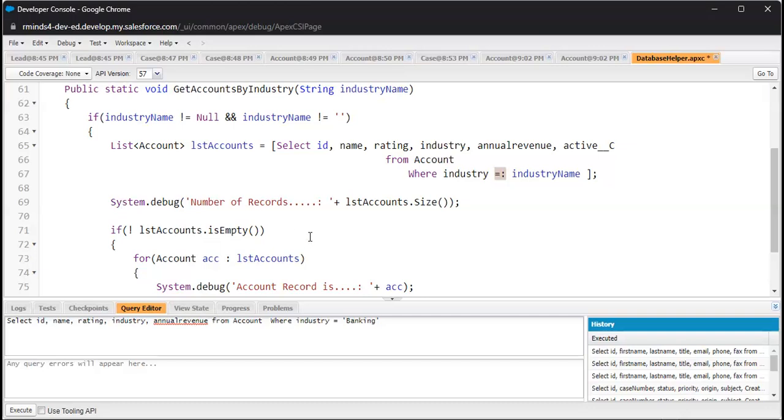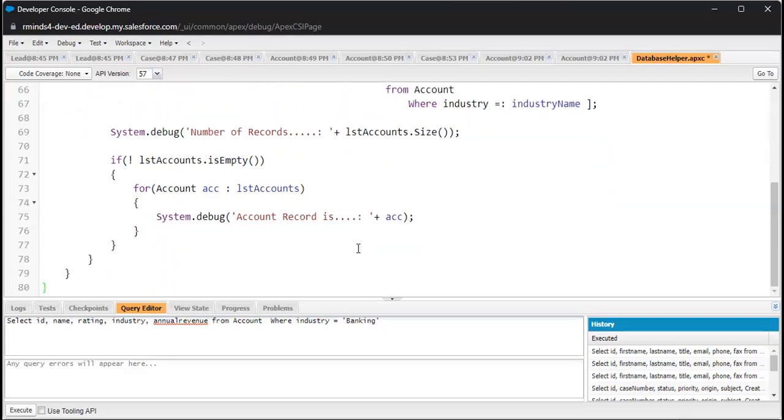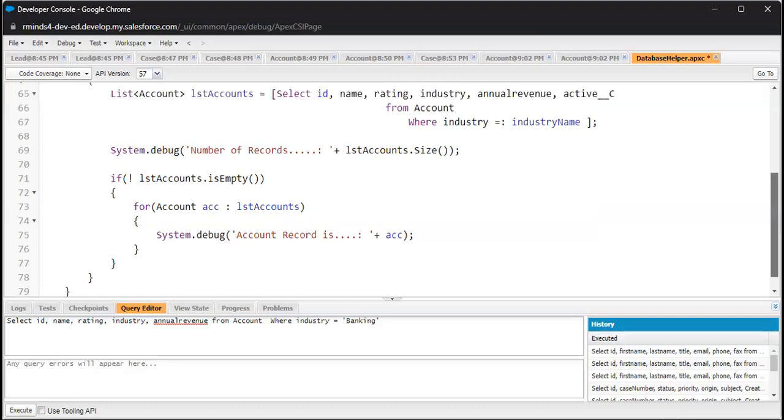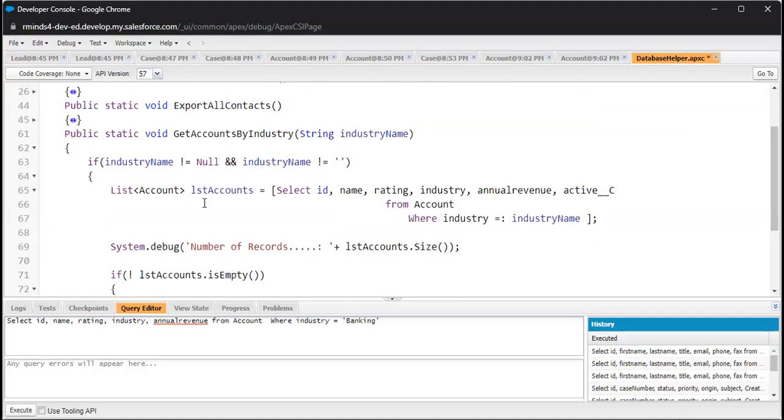System.debug the number of records, just the size we are displaying. And if the list is not empty, for Account lstAccounts, we display all the account records. We are collecting the data based on the industry provided. Industry name is provided at runtime, and based on that, I'm collecting those account records whose industry is the one provided at runtime. So I'm storing it in lstAccounts.